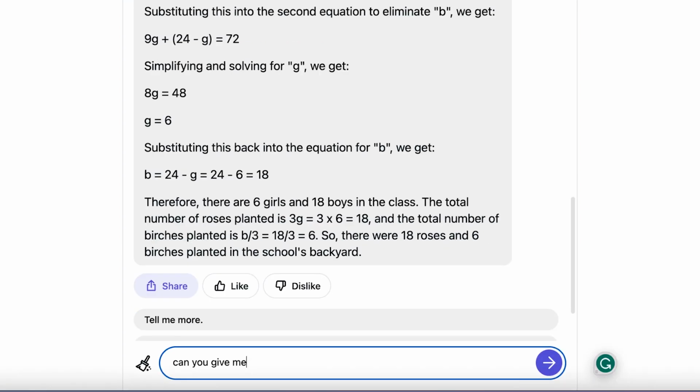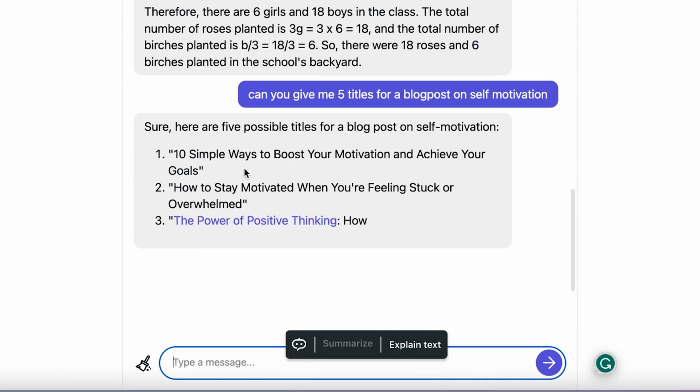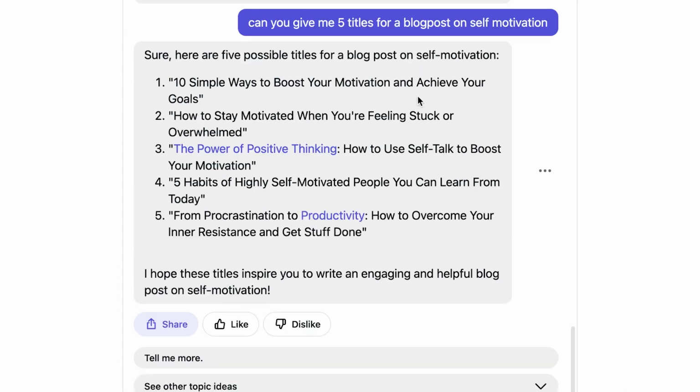So you can say, give me 5 titles for a blog post on self-motivation. Sure, here are 5 titles. So you can see, 10 simple ways to boost your motivation and achieve your goals, how to stay motivated when you feel stuck. You can see 5 habits of highly self-motivated people. These are 5 topics to write a blog post about.